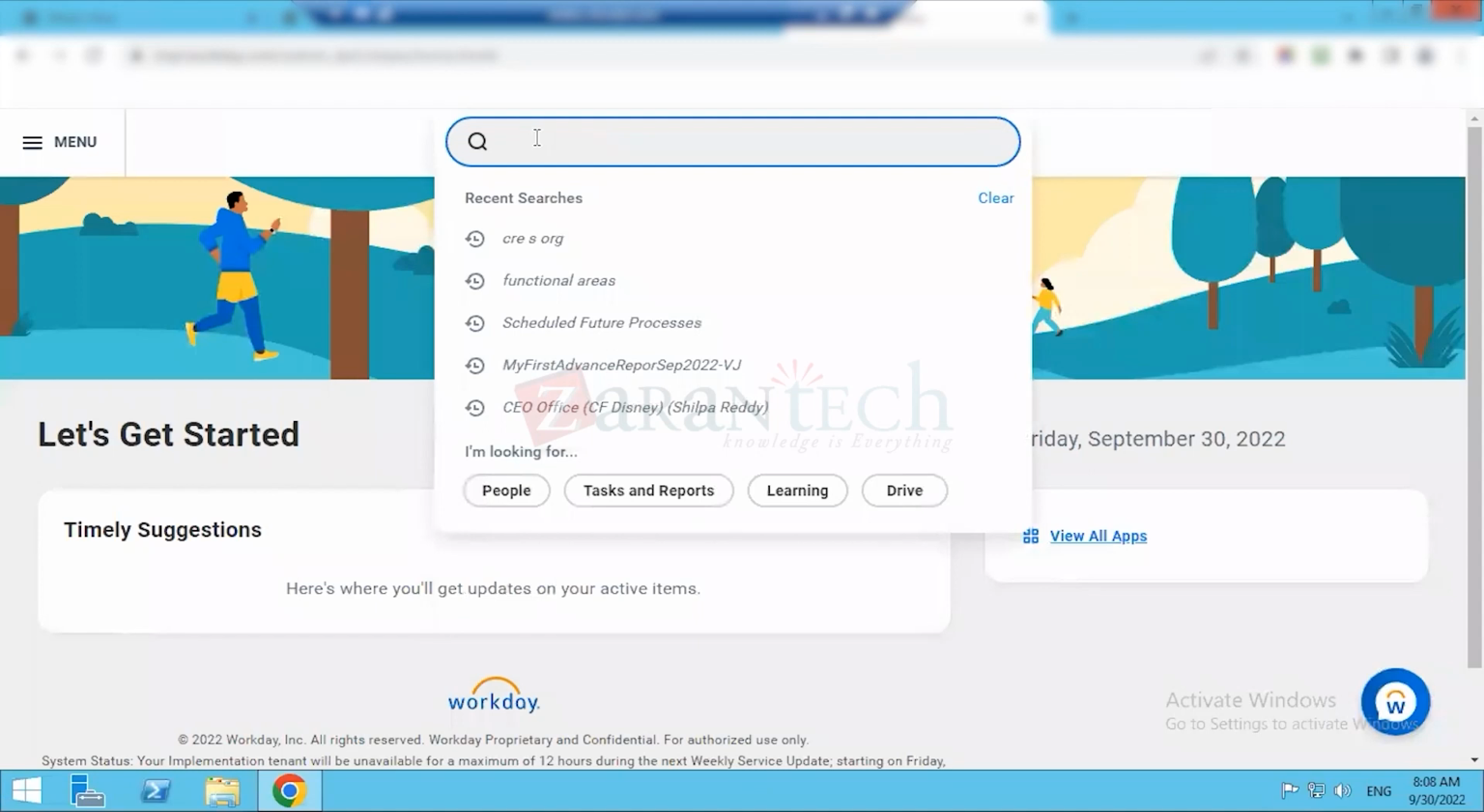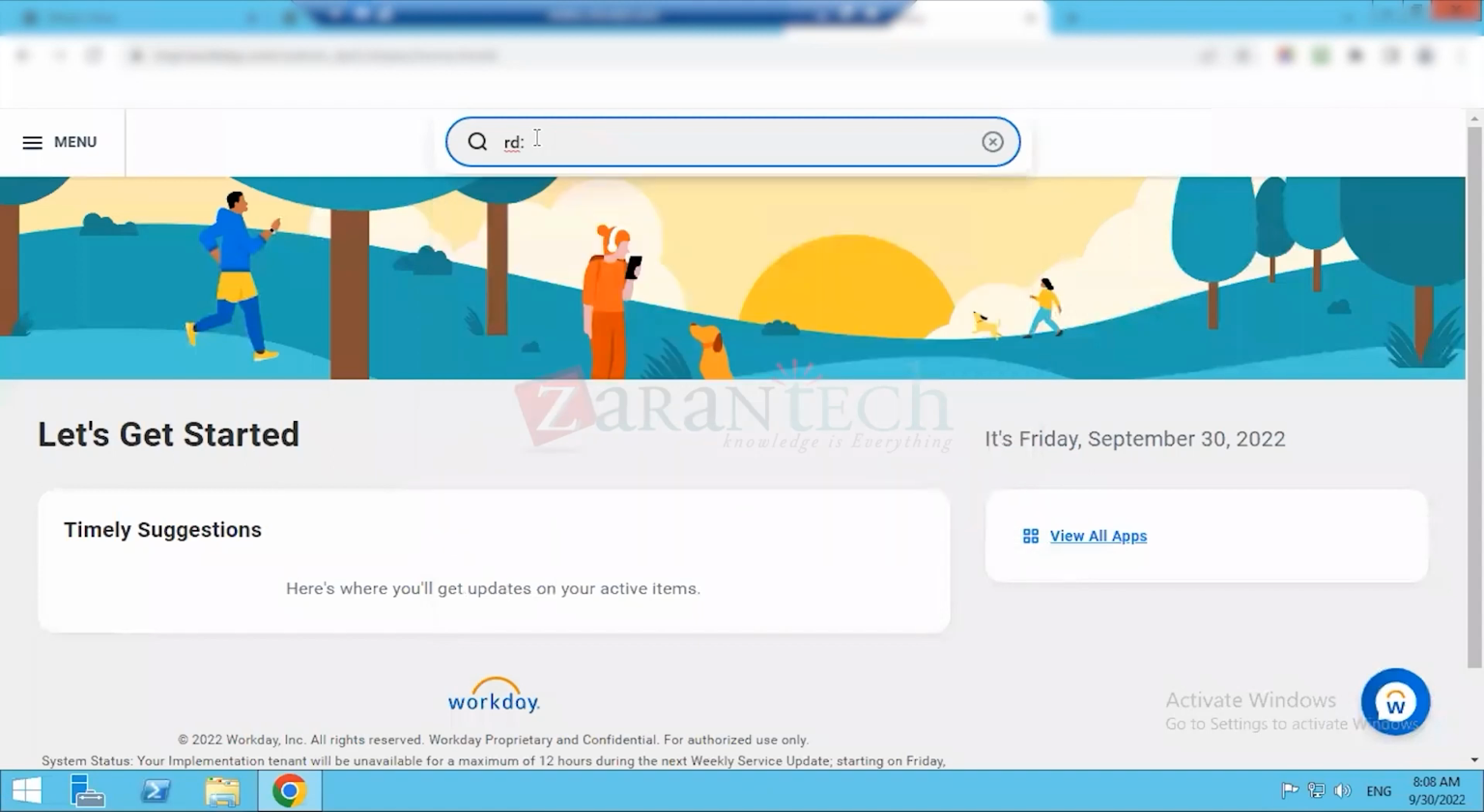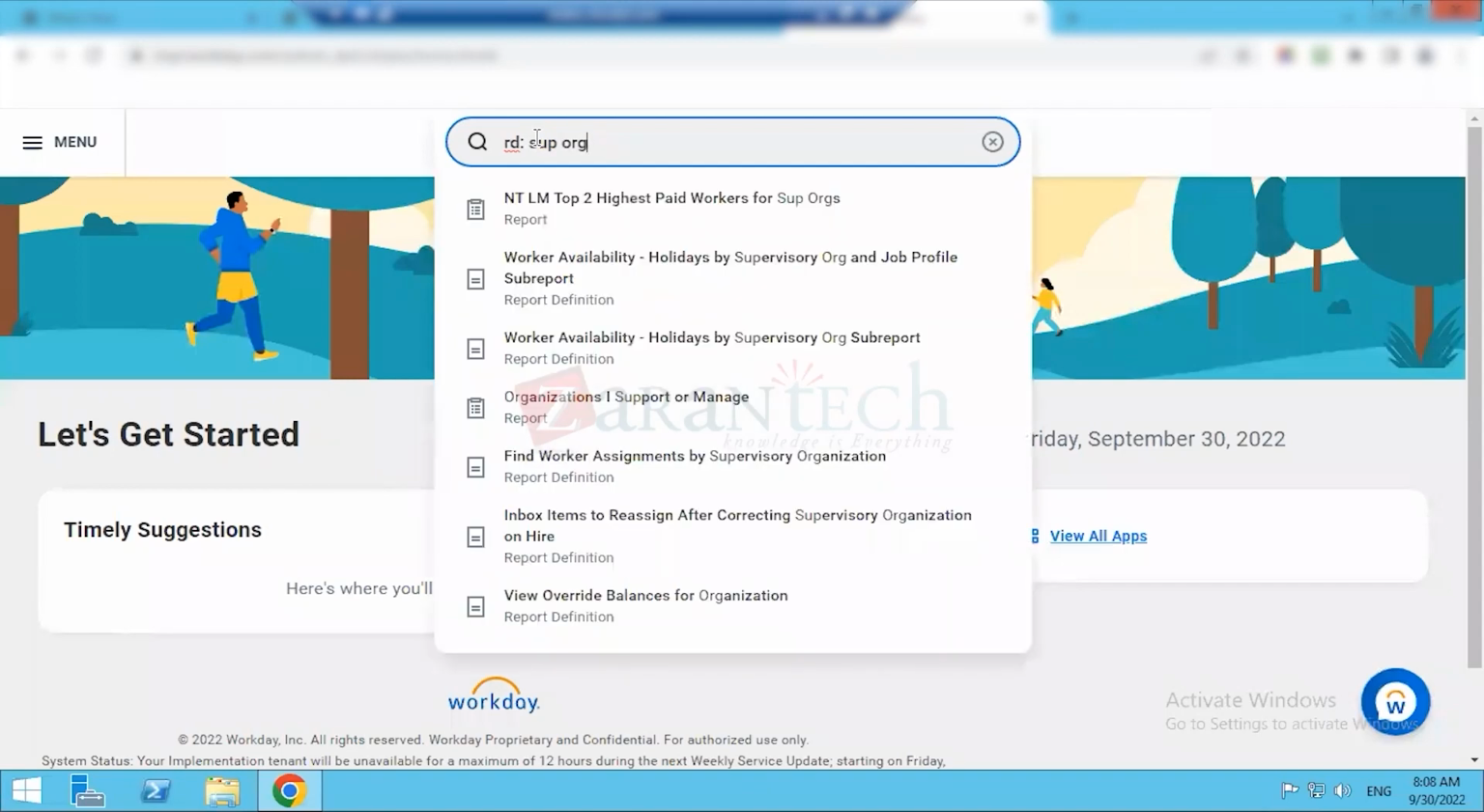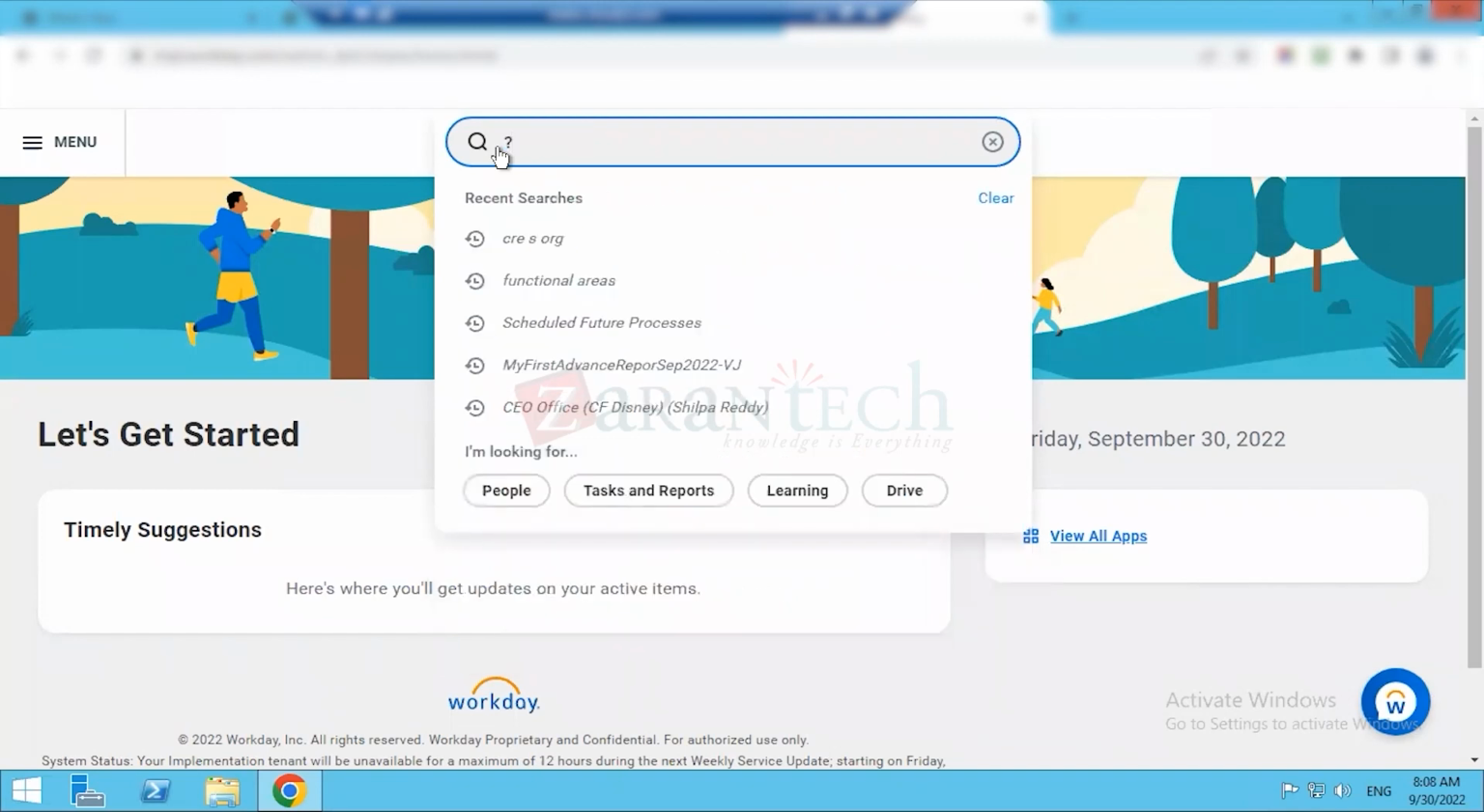We do not have prefixes available for everything. For report we have RD, maybe supervisory organization. RD is nothing but report definition. So there are some prefixes available that we can use, which makes our life easy in searching any specific thing. If you want to find the prefix, just put a question mark and enter.